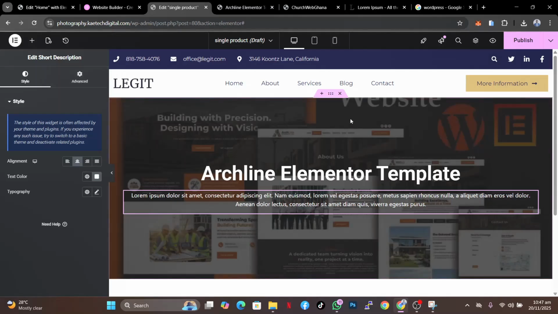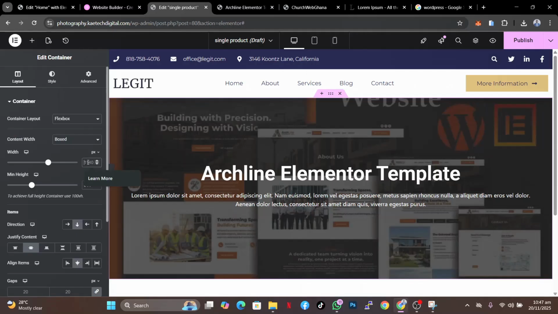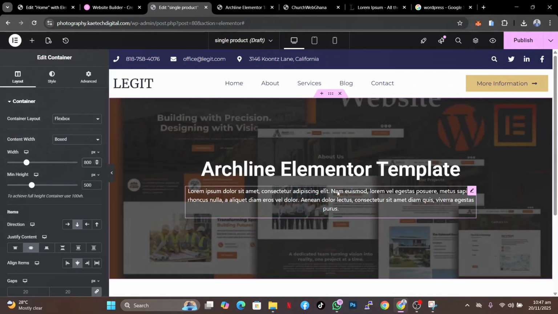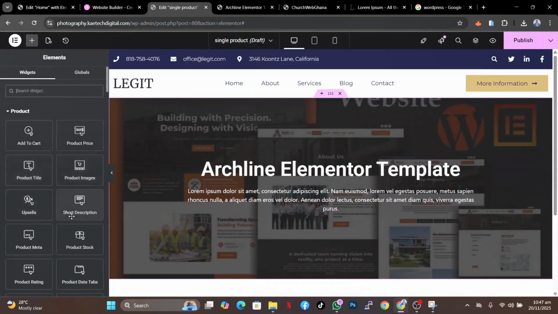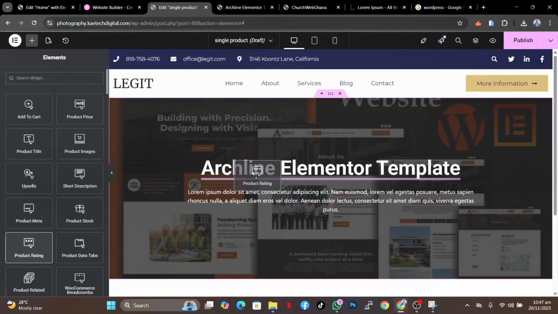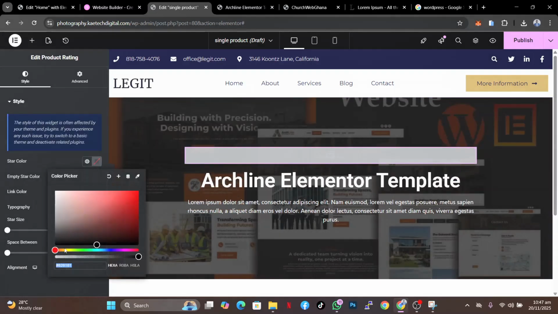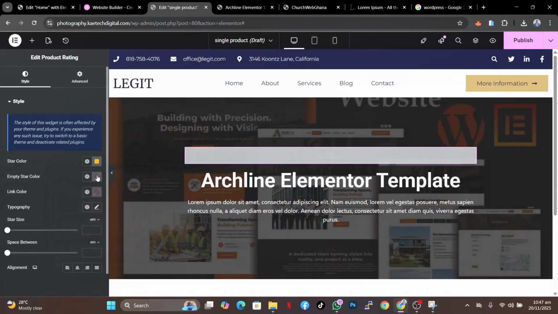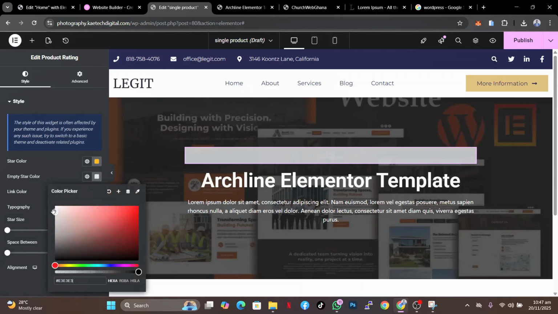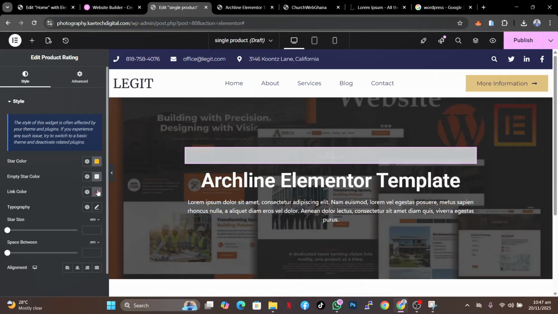Before that, let me change this one to maybe 800 over here. So it's going to be something like this. Then on top over here I want to add the ratings. So I'm going to add the product ratings on top over here. For the star colors, I'm going to make it like this, and the empty star colors will be white. And if you want to link it, you link it.